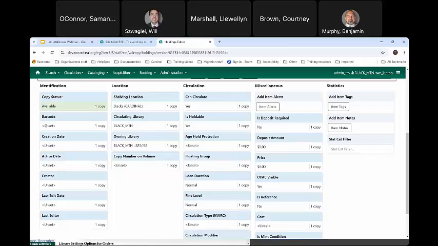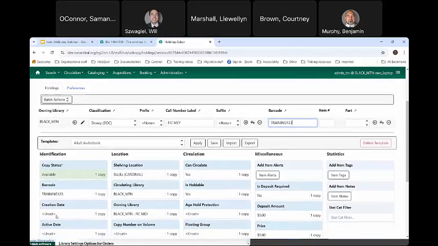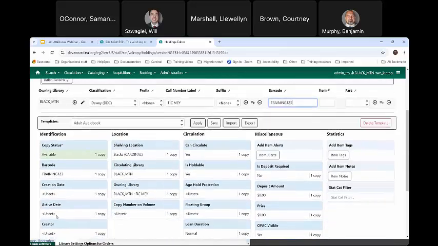Now the barcode right here, you can see it's unset. I can click in here and nothing happens because the barcode is not actually added at this point. I have to come up here to my holdings editor where I can actually put in my call number and a barcode. And then when I do that, you'll see that my barcode has automatically appeared here in my item attributes screen.